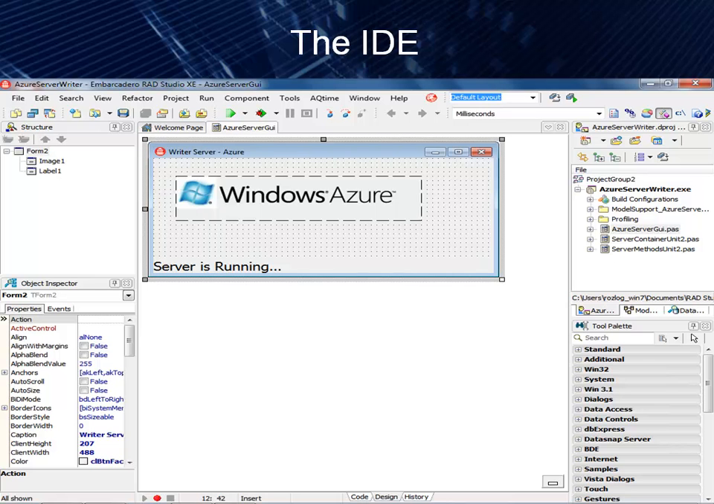The IDE itself has been recognized as simplicity for development. It has a two-way design which allows us to make changes to the design surface that changes the code, and changes to the code makes changes to the design surface.